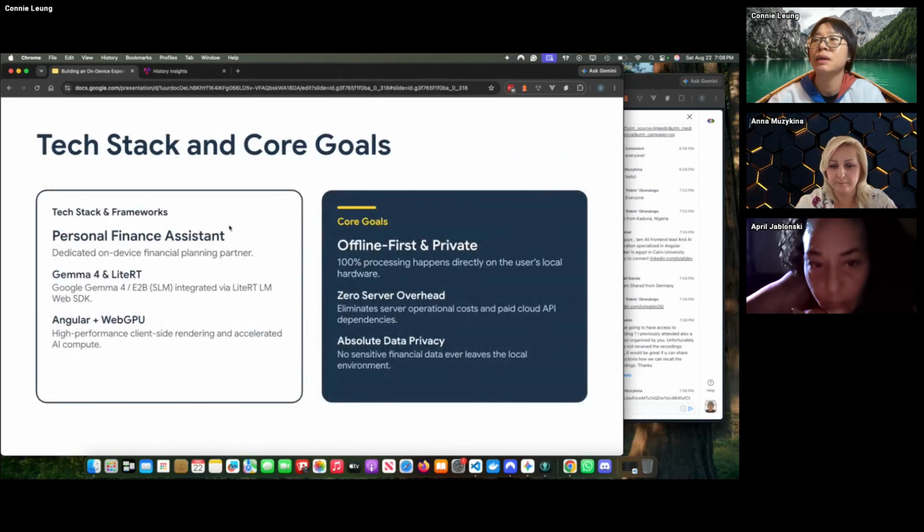So this is my tech stack, Gemma 4 and LiteRT. I use Angular because I'm an Angular GDE, and this is a web application to help me find out my spending habits and try to reduce my spending in the rest of the year. My goal is offline and private.